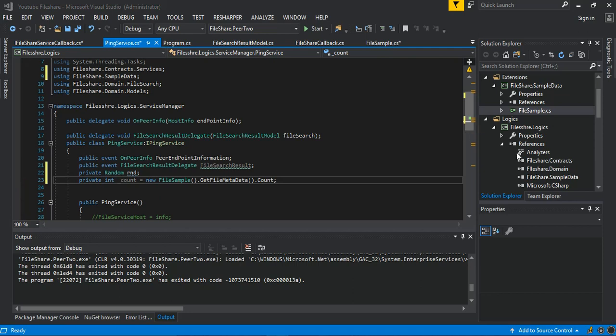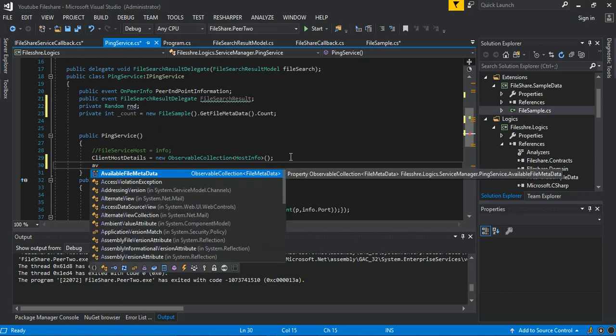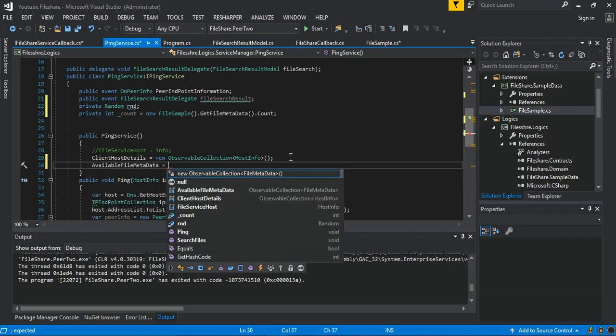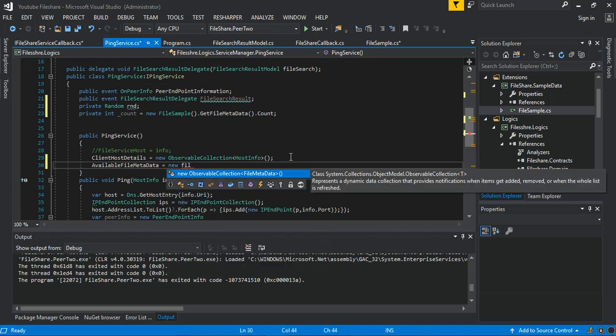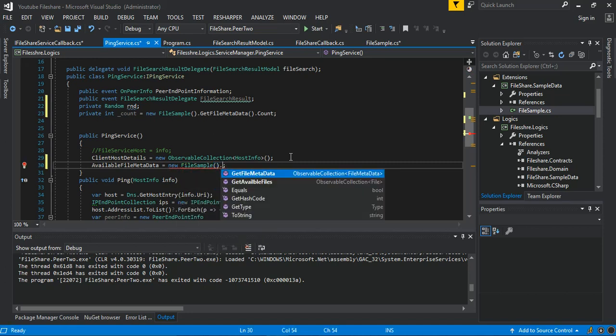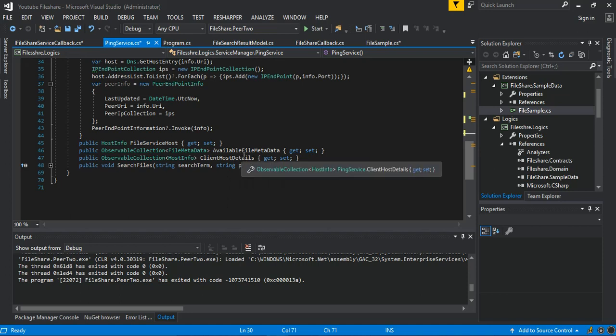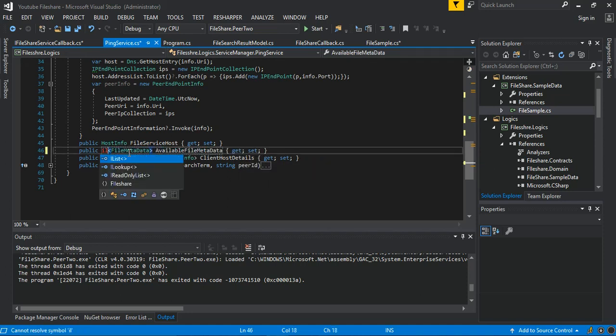So we just move on to inside our constructor. We've got client host details. We've got availableFileMeta. This will be a new FileSample.GetAvailableMeta. But what we would do here is the availableFileMeta here, we will make it an IList.